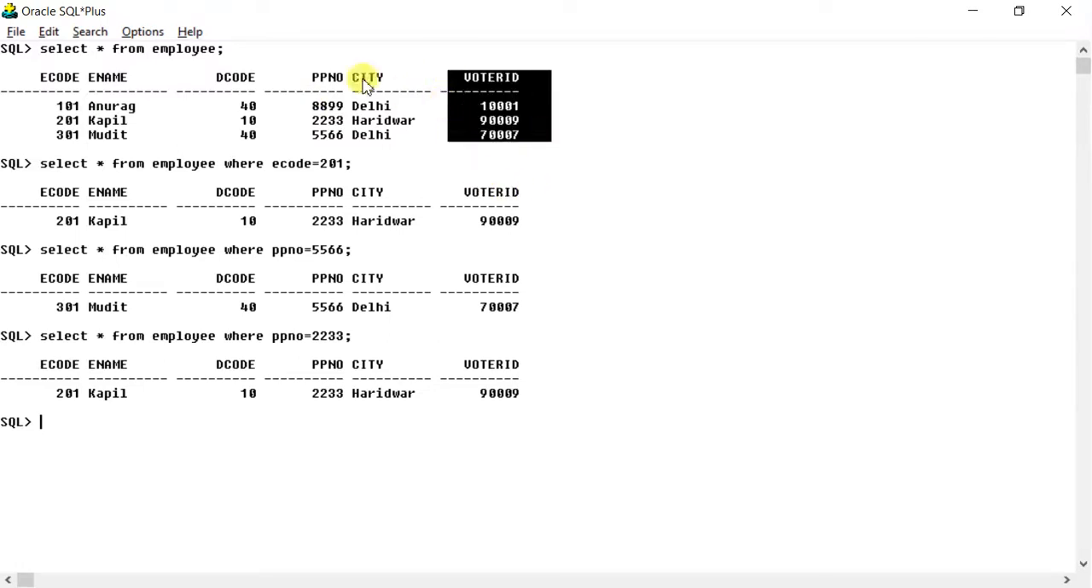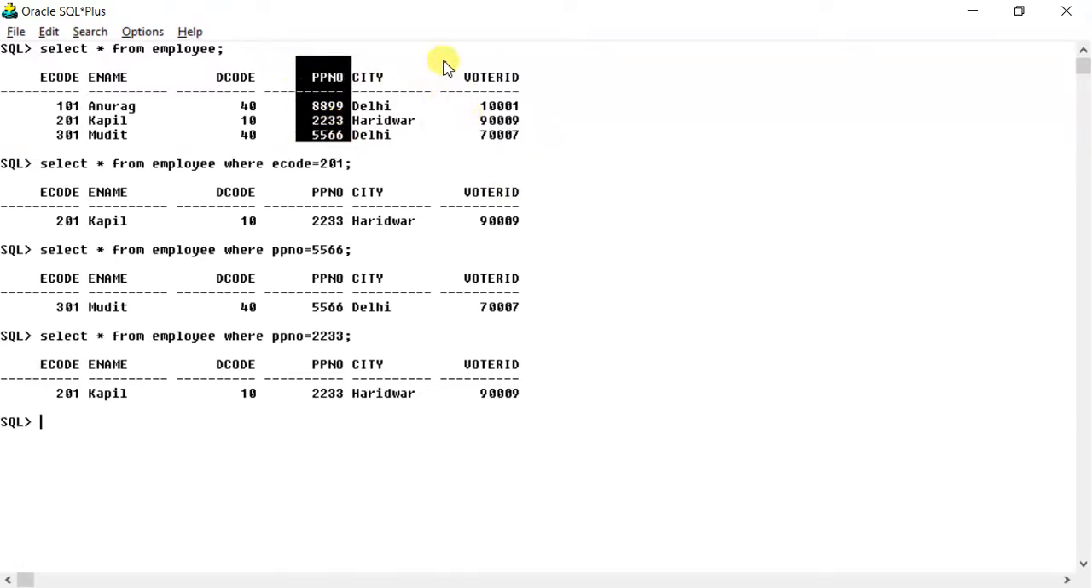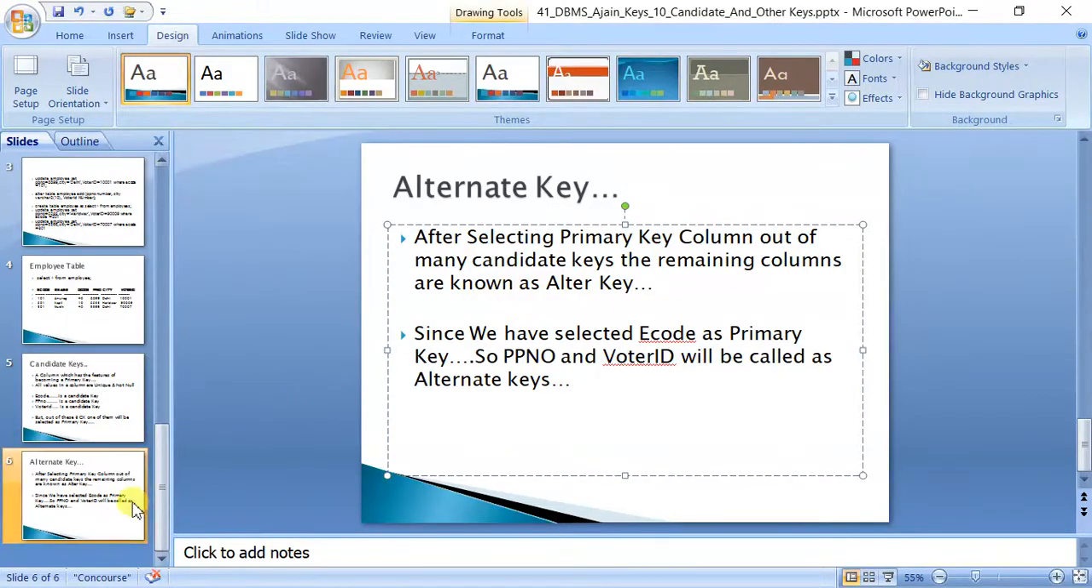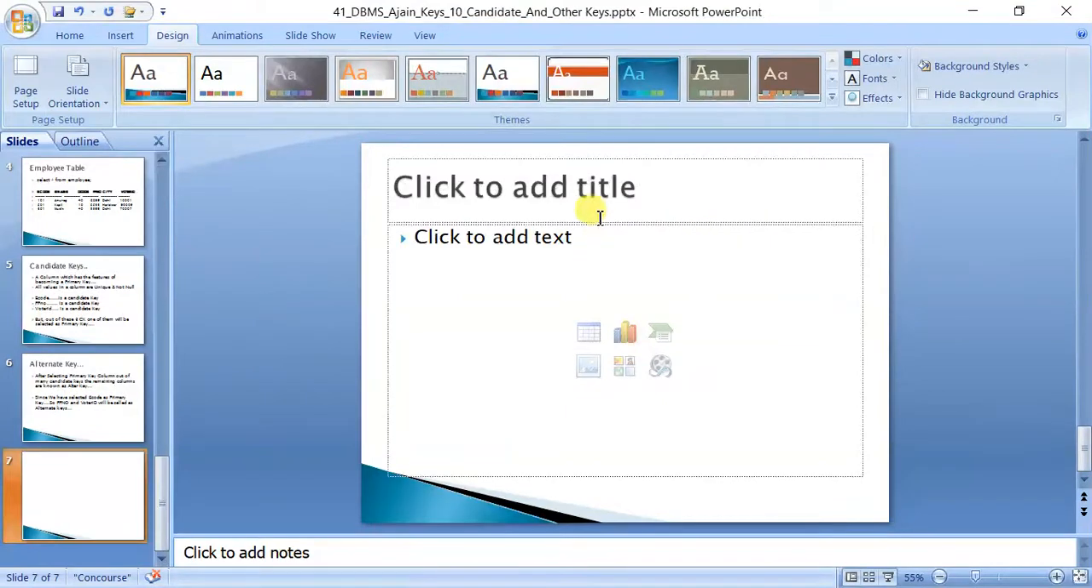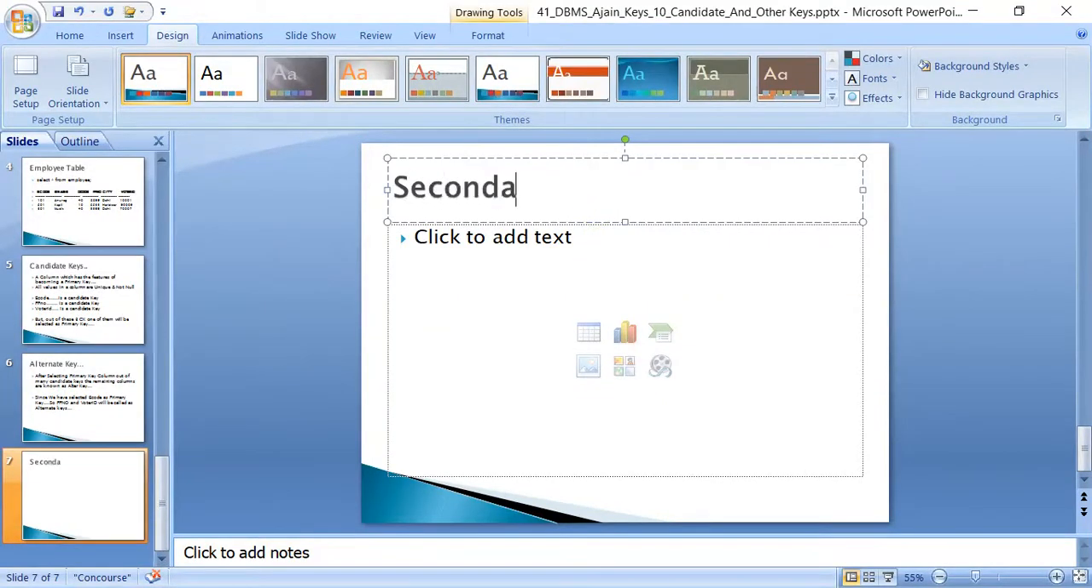Why am I saying theoretically? Because there is no command to create them as alternate keys. Okay, I think this is clear to you. And last, you can call it secondary key. One more is remaining, secondary key.